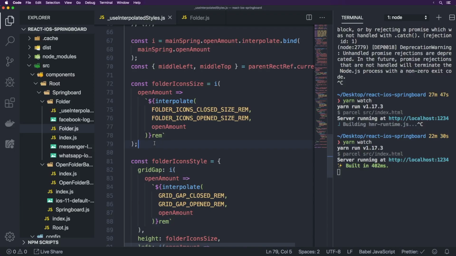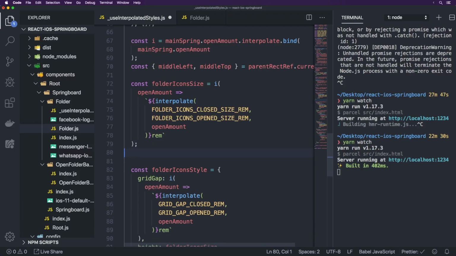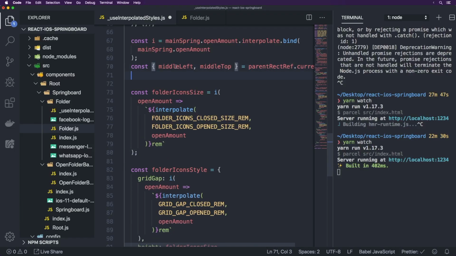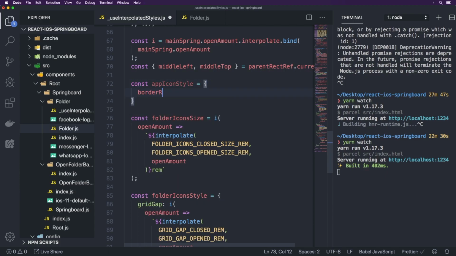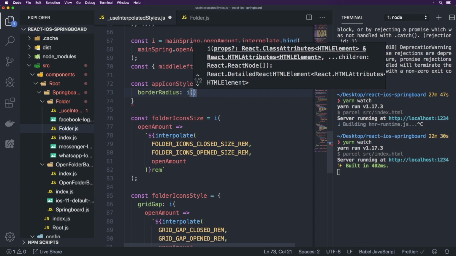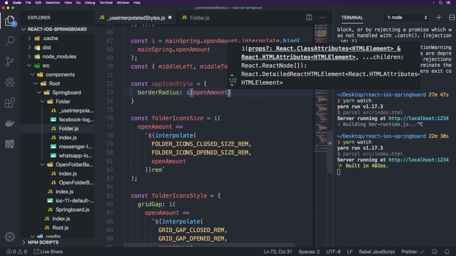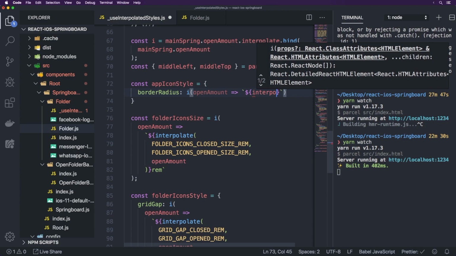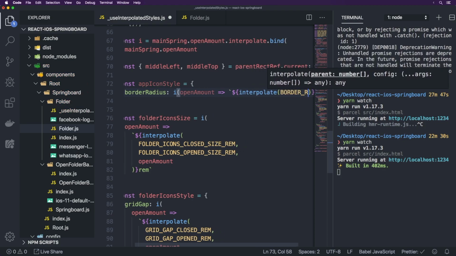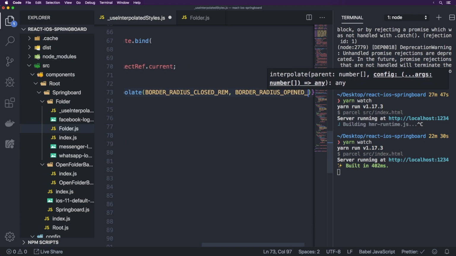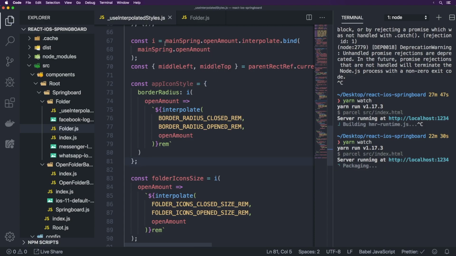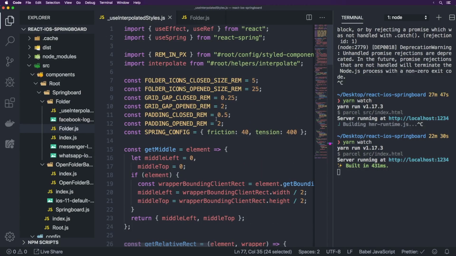So this one's relatively simple compared to that one. We're just going to go probably here and write const appIconStyle is equal to borderRadius in an object like that. And then once again, openAmount. And we are going to do an interpolate again. And this one's going to do borderRadiusCloseRem, borderRadiusOpenRem, openAmount outside here, type rem, semicolon there. So now this one takes border radius closed and opened, and we're going to define them up here.